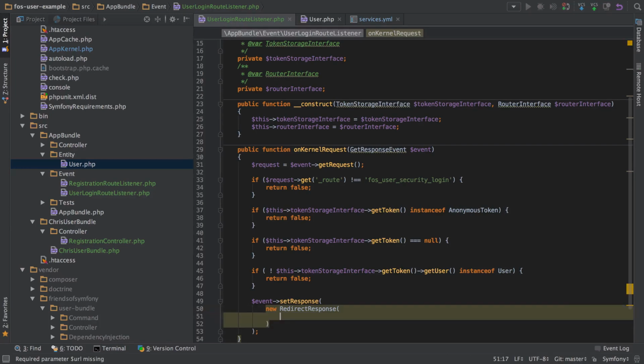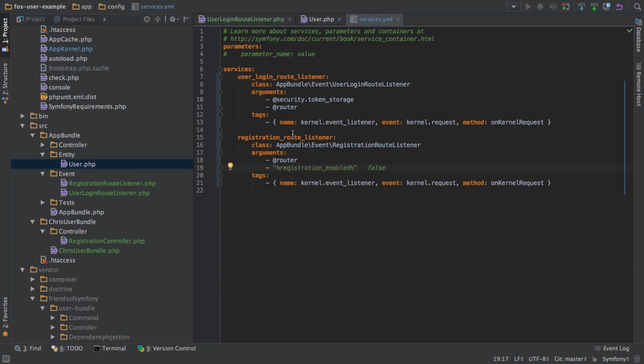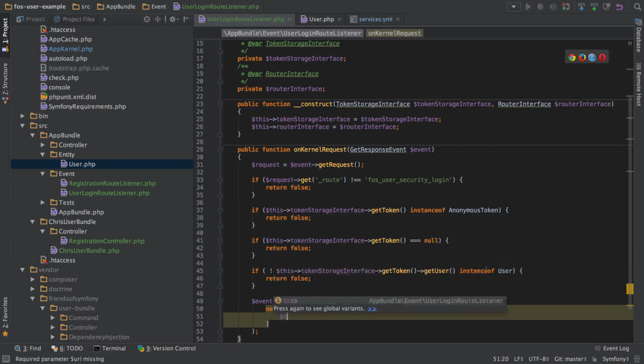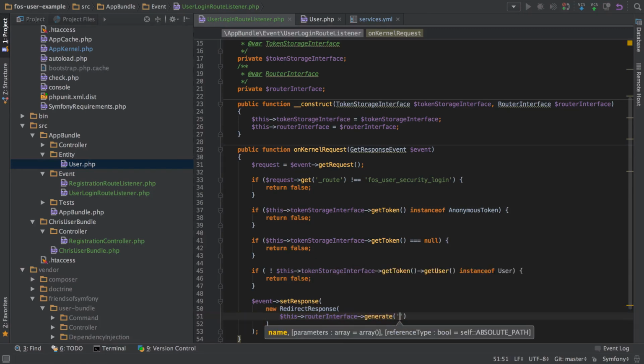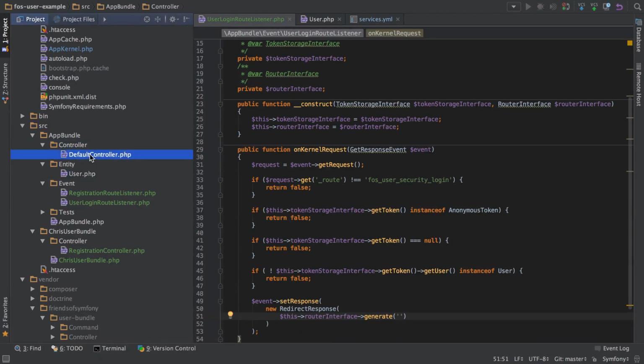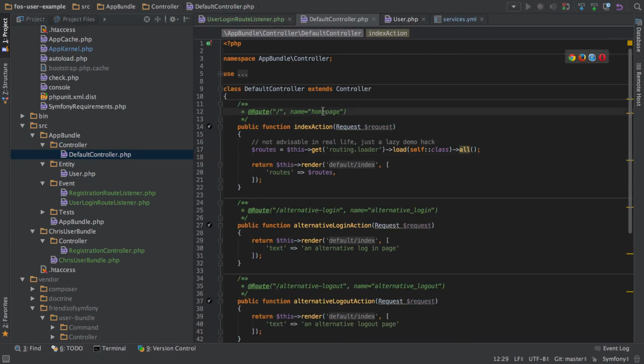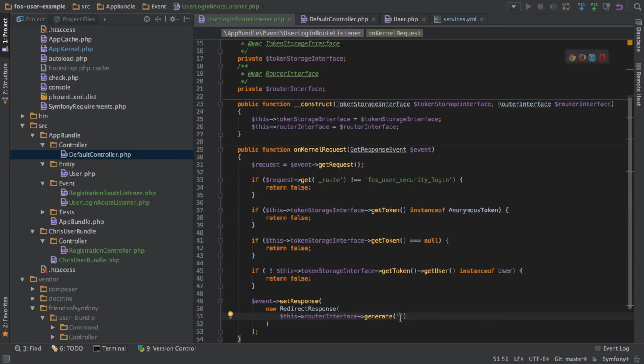And then this is where we're going to need the router. So we injected the router earlier. Let's just double check that we've got our router still. Registration enabled false. What's going on? Arguments, that's not the right route. Security token, yeah. So let's just do this. This router interface generate, and then the name of the route that we want to redirect back to. So that in this case is just going to be home page. Let's just stick that in.